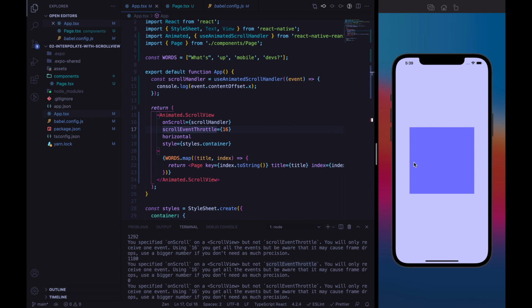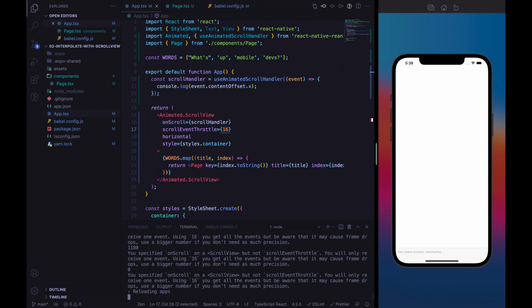So let's understand what we want to achieve. We want to achieve a 60 FPS animation. 60 FPS means 60 frames per second. So we need to fire and handle a frame each 16 milliseconds. It's just 1 divided by 60, and we get 16 milliseconds. So with the scroll event throttle, we are specifying that we want to fire the onScroll method each 16 milliseconds. Let's see what's going on.